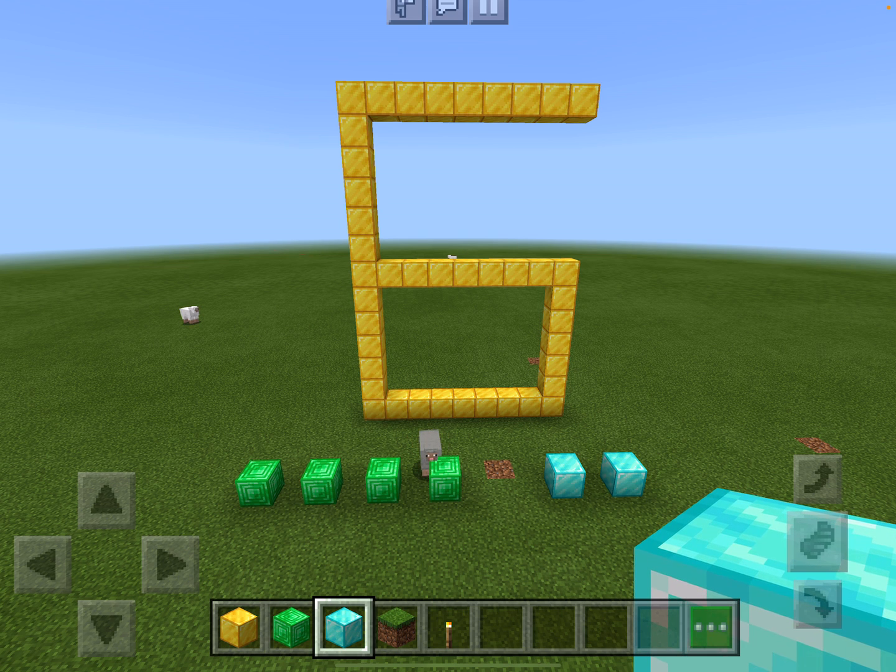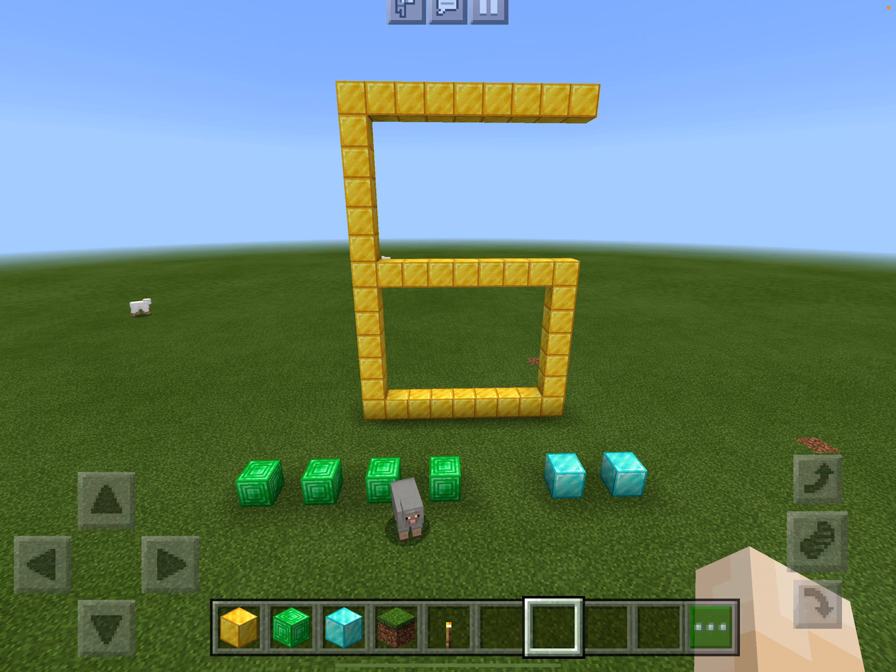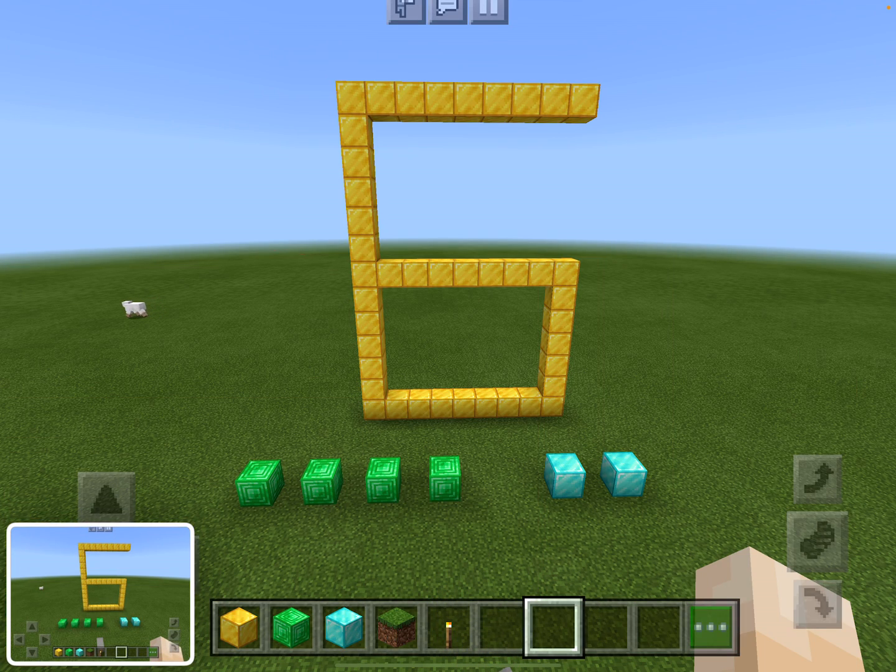Now, when we're taking our photos, another little tip is if I select one of the blank blocks or vacant blocks in the hotbar, you'll notice that the current block I'm building with goes away. And it just means that we get a slightly better photo. Let's go and do a screenshot. And there's our numerals done.